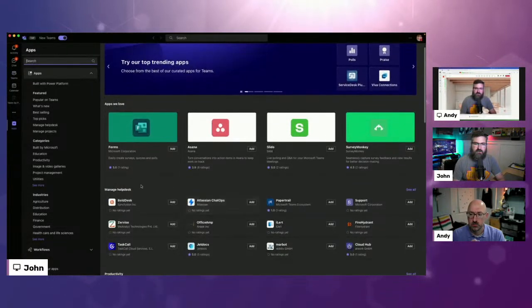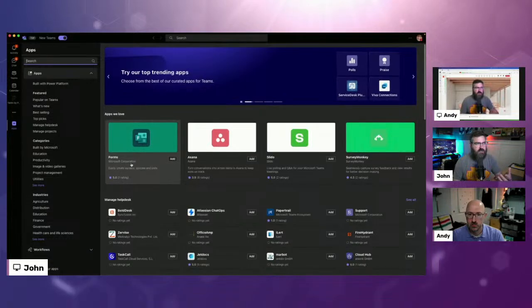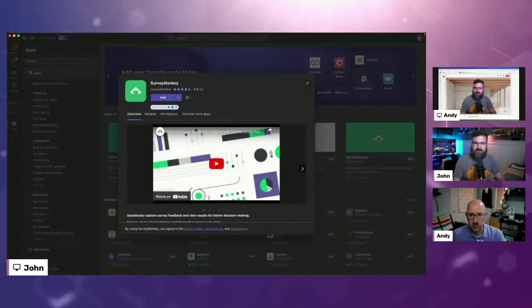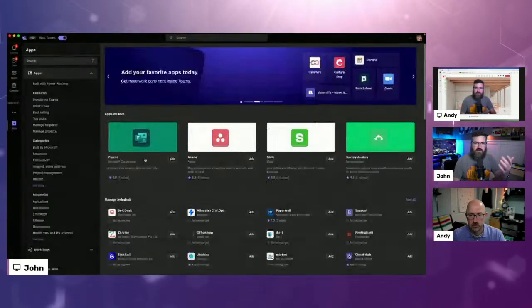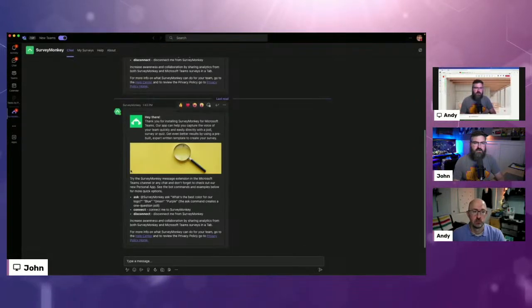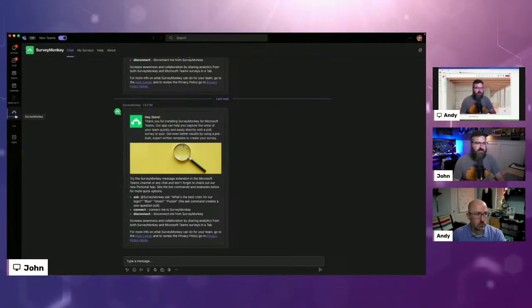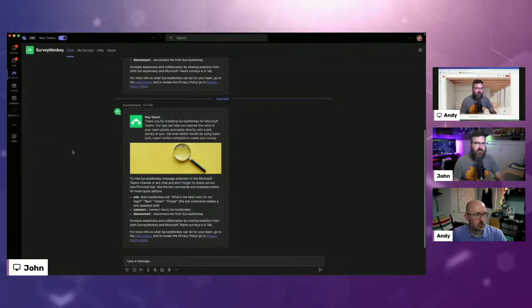So if we want to try installing a Microsoft Teams app, I can just go into the store and install SurveyMonkey. And now SurveyMonkey is available. It's in an app right here. Let's pin it to the sidebar so we can rearrange our sidebar. I can move things around. It seems to be working fine.